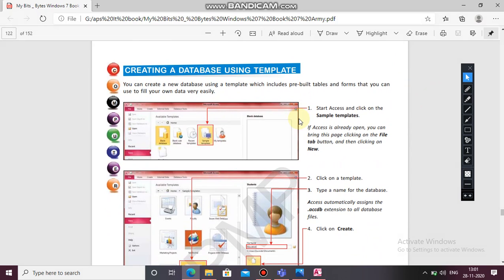Now, creating a database using a template. How will you create a database using a template? So you can create a new database using a template which includes pre-built tables and forms. Means these consist of already made tables and forms that you can use to fill your own data very easily.